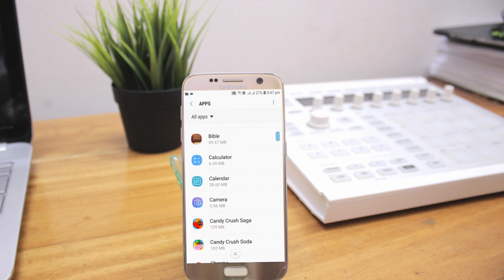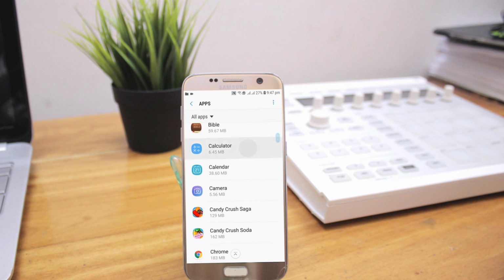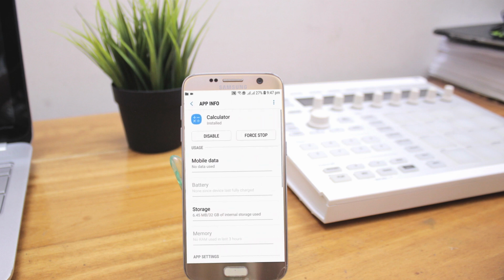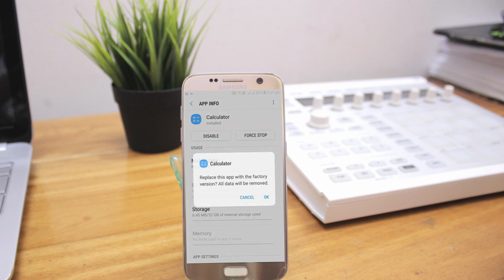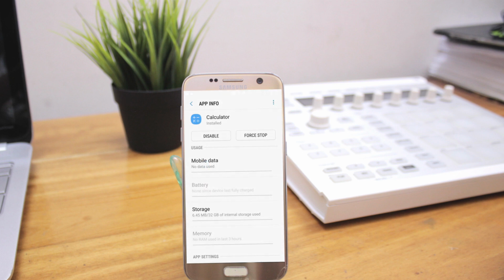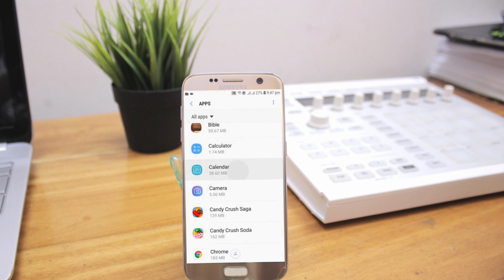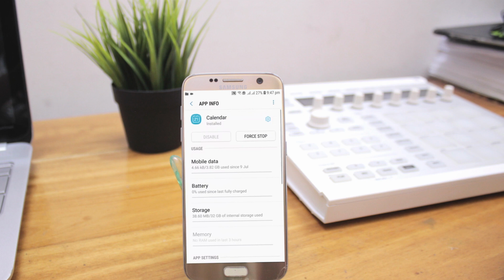For instance, the calculator. Select the three dots up top, uninstall updates. Press OK. You go back and you keep looking for the other apps. See, like your calendar, uninstall updates. OK.